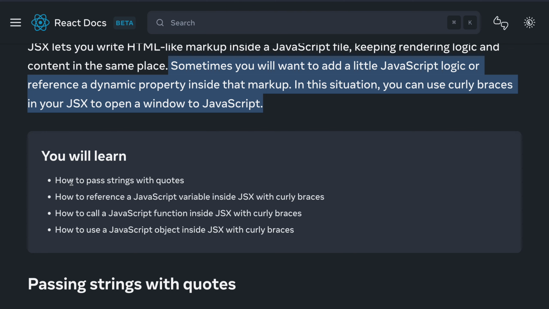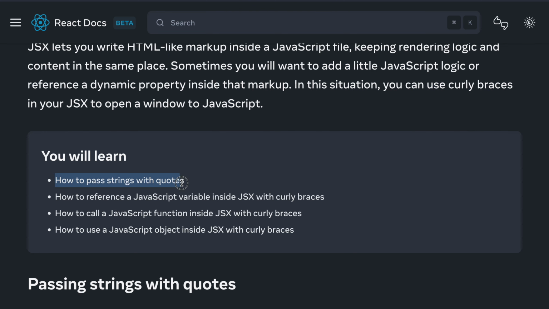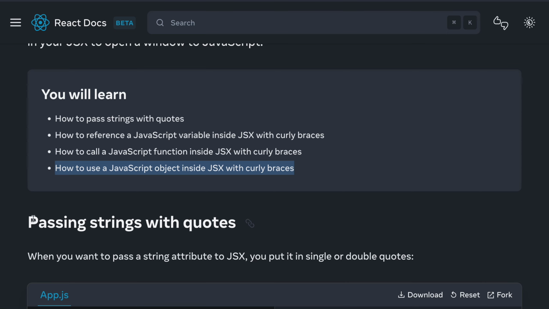What we are going to learn today: how to pass a string with quotes, how to reference a JS variable inside JSX with curly braces, how to call a JS function inside JSX with curly braces, and how to use a JS object inside JSX with curly braces. So basically, we are going to learn how to do the curly braces thing. First things first, passing a string with quotes.